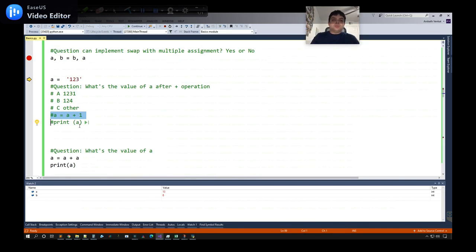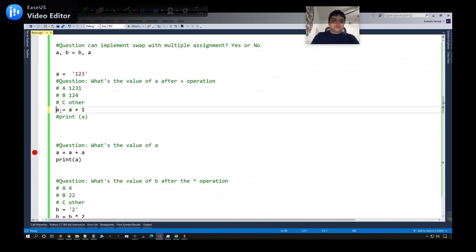Whether the result will be equal to 1231, or whether it will be 124, that is, 1 is added to the last digit. The last digit here is 3, so 3 plus 1 is 4. Is the result 124, or is it something else? So first let's uncomment this code and then execute it.